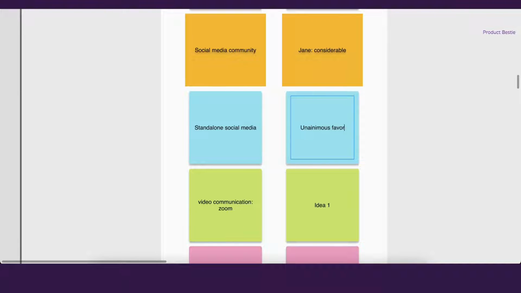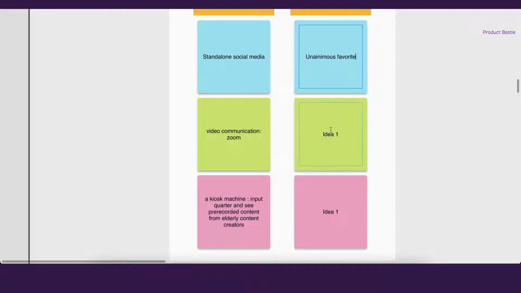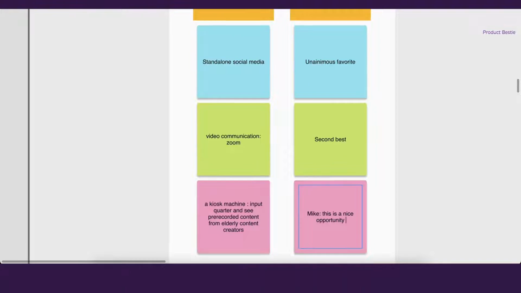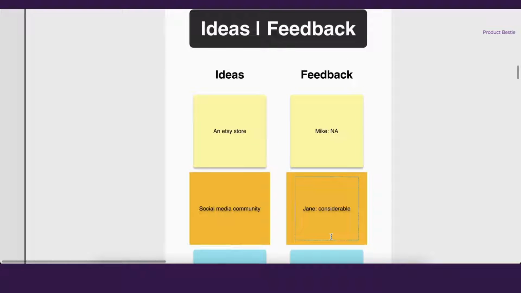Unanimous favorite. And this one is second best. And this one, Mike said that this is a nice opportunity. This is really important to collect their feedback and make tiny, concise notes about what did you hear about these things, and do we have a special one?